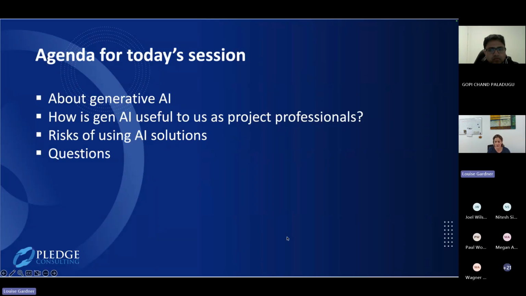All right, so agenda for today's session. I'm going to talk a little bit for those that haven't used the tools about what the tools are, how they work, just a basic overview, just spend a few minutes doing that. Then I'm going to get into the practical part of the session. I'm going to talk about specific ways that we can use the tools, and I'm actually going to demonstrate some of that as well.